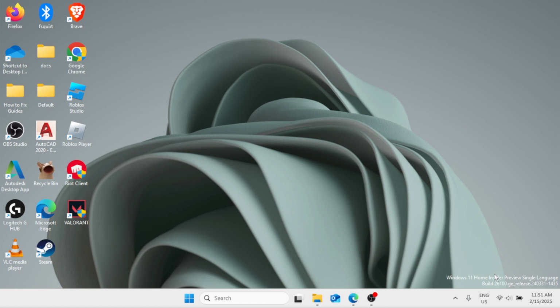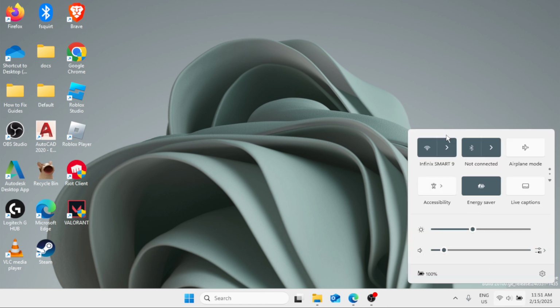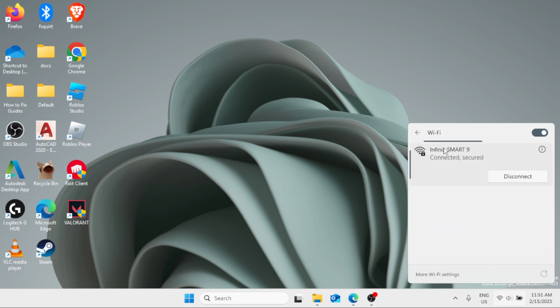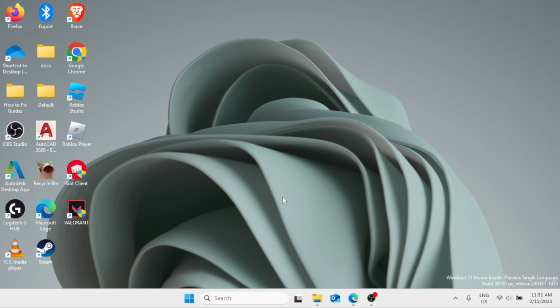So if you have more Wi-Fi networks at your home or at your place, then you can just simply connect to any Wi-Fi network that is 5 gigahertz. So you can simply check that in the settings if it is a 5 gigahertz Wi-Fi. So that's it. That's how you can switch from 2.4 gigahertz to 5 gigahertz on your Windows.